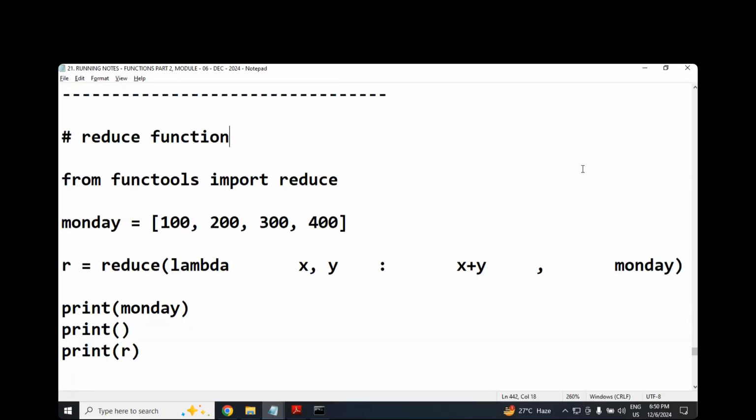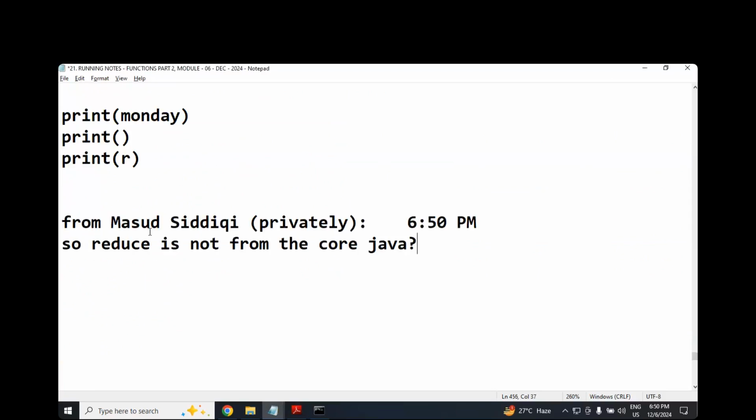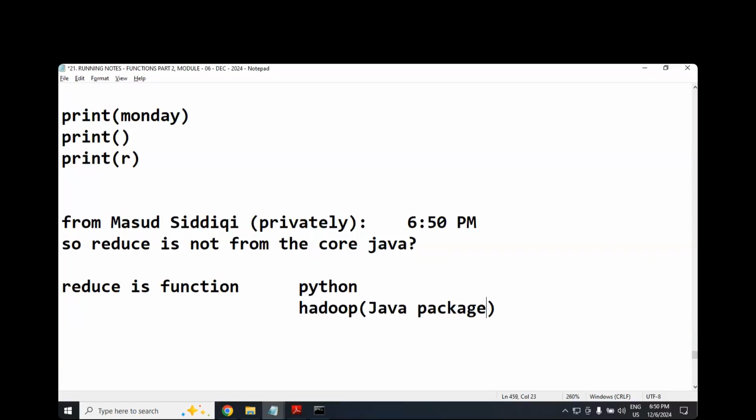No, sir. Redux is not from core Java. If you want, I will give a small suggestion, sir. Reduce is a function. It is available even in Python. And if you want, you can kindly walk through. Even it is available in Hadoop. Especially there is a Java package. Just try to do small R&D, work around, you will get an idea.